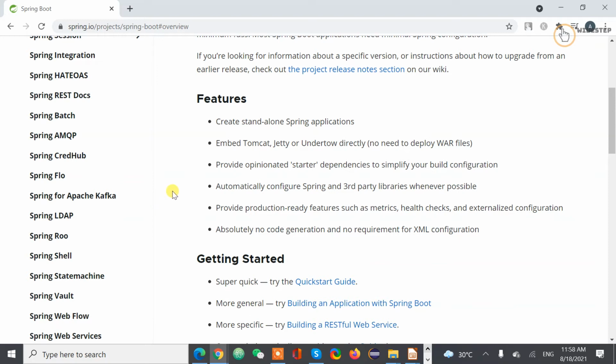These are a few of the features of a Spring Boot application. You can create a standalone Spring application which just runs without even deploying the WAR file into the server. It has Tomcat, Jetty, or Undertow directly, so that you do not need to actually deploy a WAR file. This Tomcat application server is embedded within the Spring Boot framework, so you do not have to worry about the WAR file deployment.